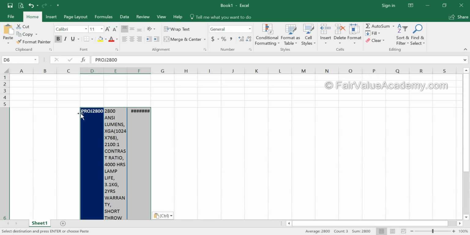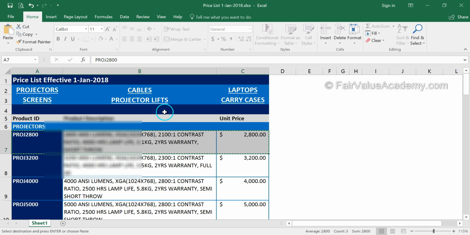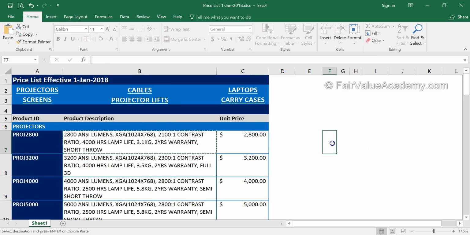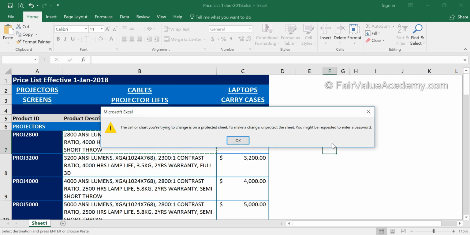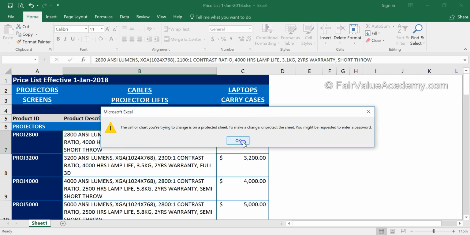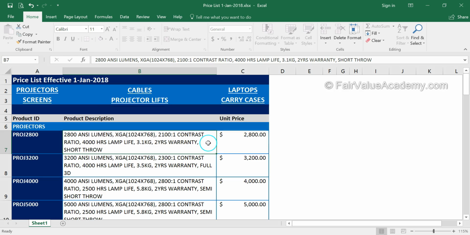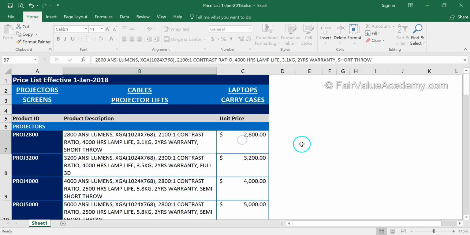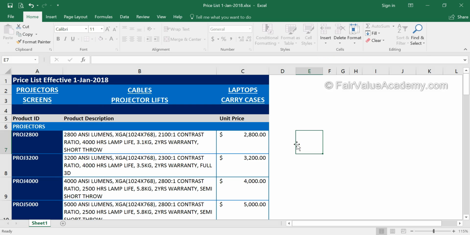Either I do it this way or I paste as values. A user can copy and paste this information. However, if I try copying this information and pasting it here, it is not going to allow. Same way, if I try to edit it, I'm trying to double click this cell, it is not going to allow any changes, or even when I click on delete, it will not get deleted. So this is how you protect your important files from getting edited or information getting deleted from it.